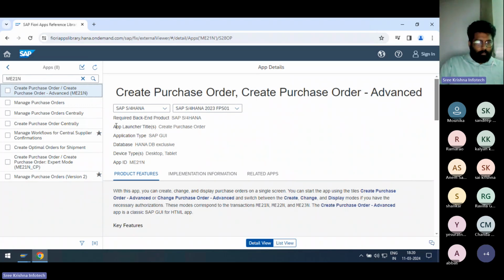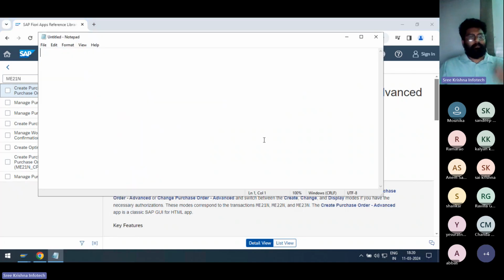Always try to find out what your app launcher title is. This is your keyword. Whenever you want to find something, you must search by using the launcher title only, because in SAP S4 HANA Fiori you can't type ME21N. You have to access it by title only. So in this situation, just go to access one particular transaction code. Here you can access any T code, any method, maybe vendor creation, maybe customer creation.